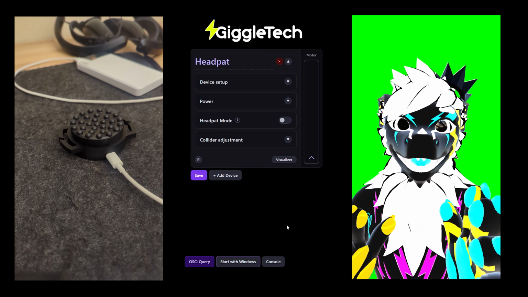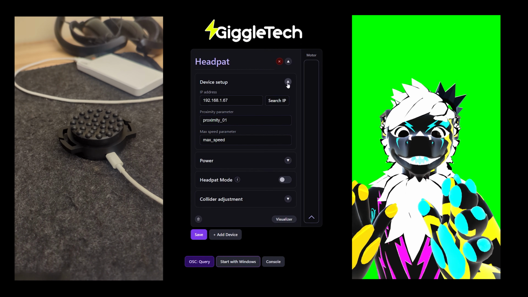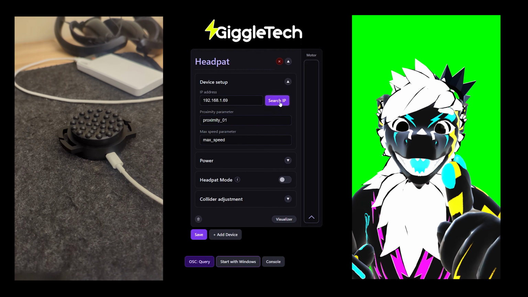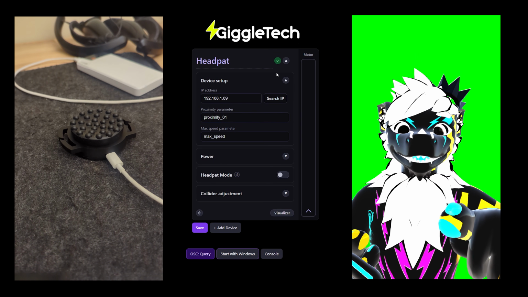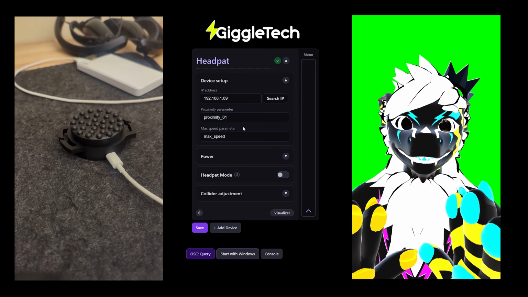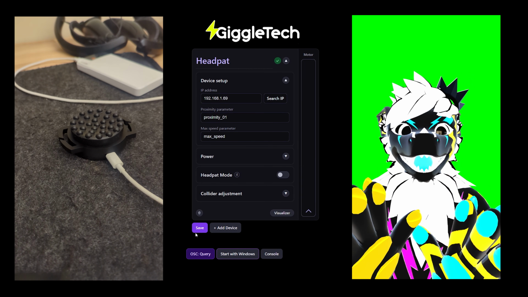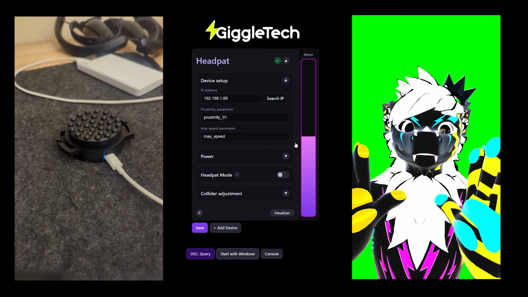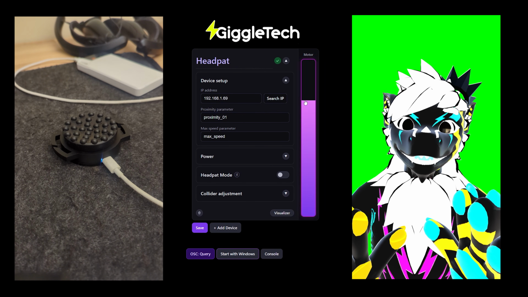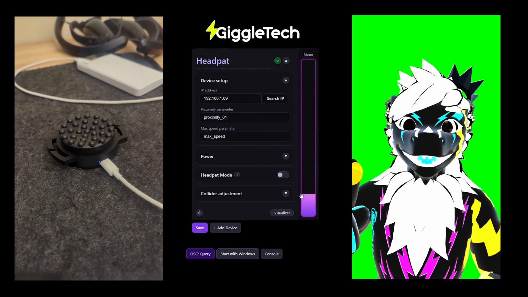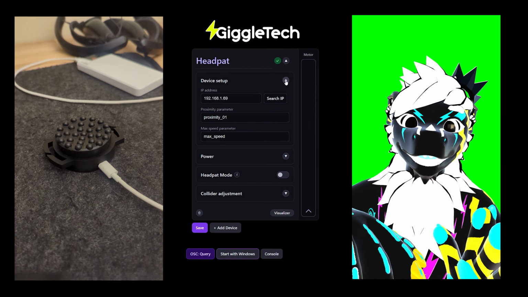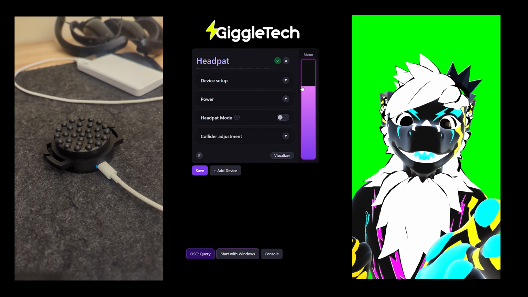Now we have a device connected to our network. Let's go ahead and search for the IP using this button. Now, if all is successful, it will show a nice new IP and device status online success. Now go ahead and play around with that slider and give it a test. You will feel the vibration, your puck will come to life.